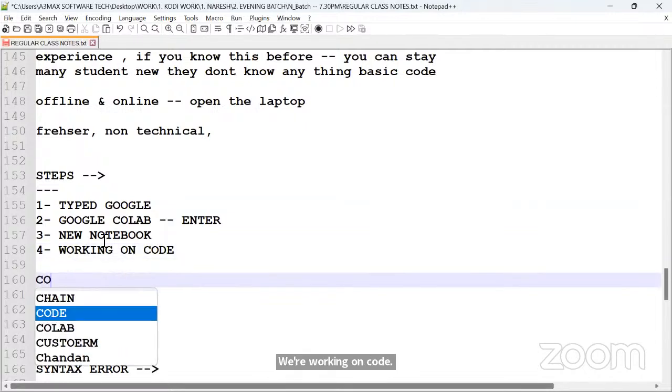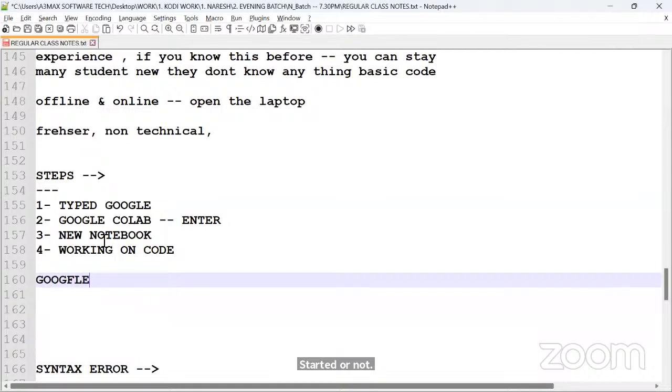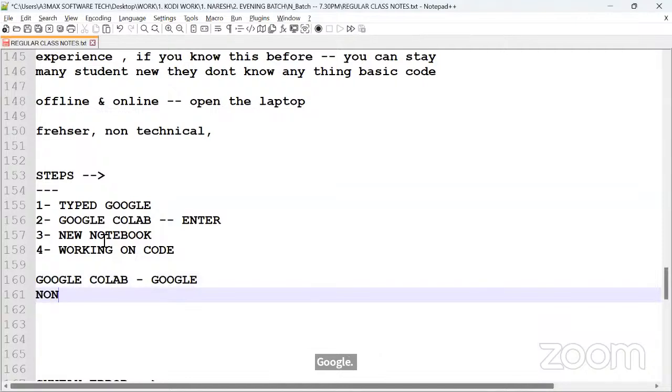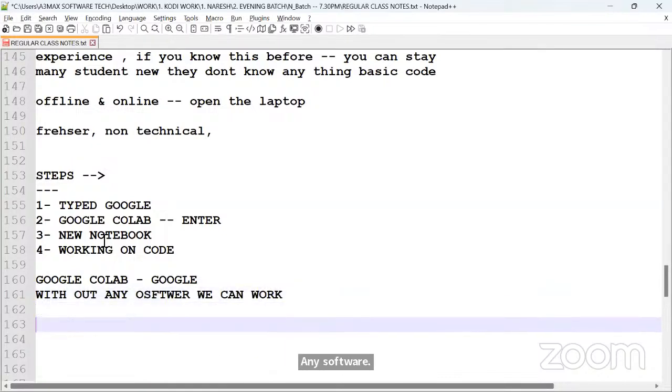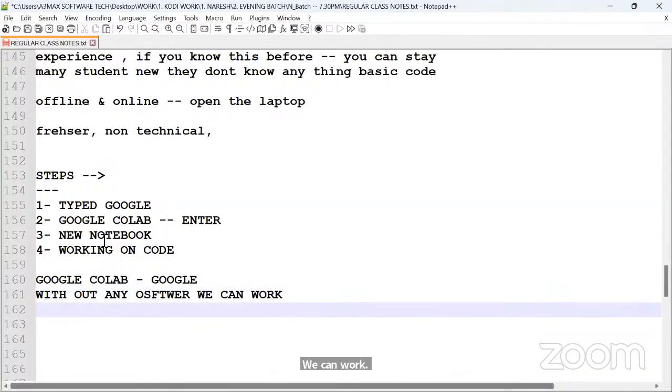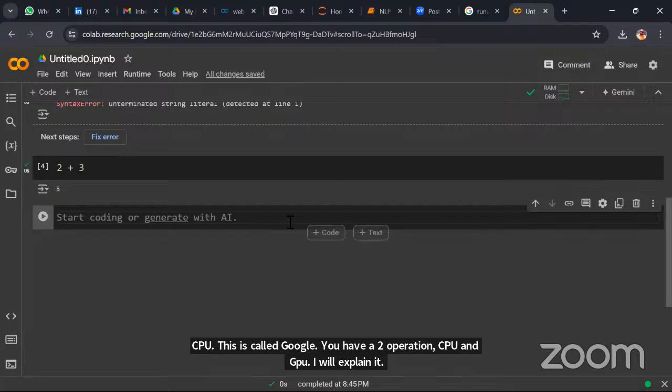So Google Colab is created by Google, isn't it? Without installing any software, we can work. GPU, CPU, this is called Google Colab. You have two options, CPU and GPU. I will explain later. Let's get back to the work.